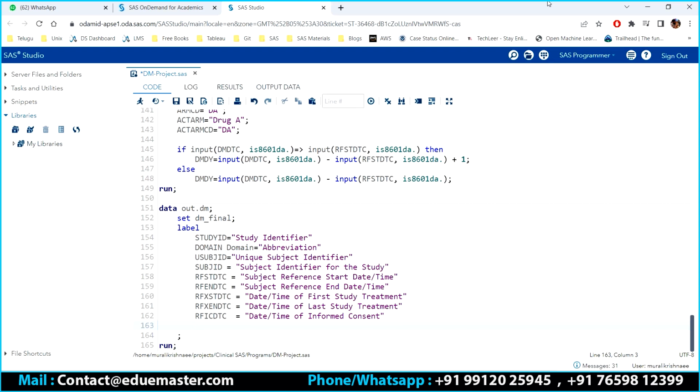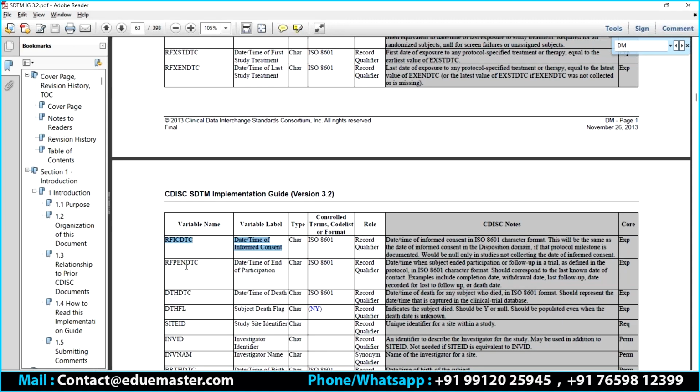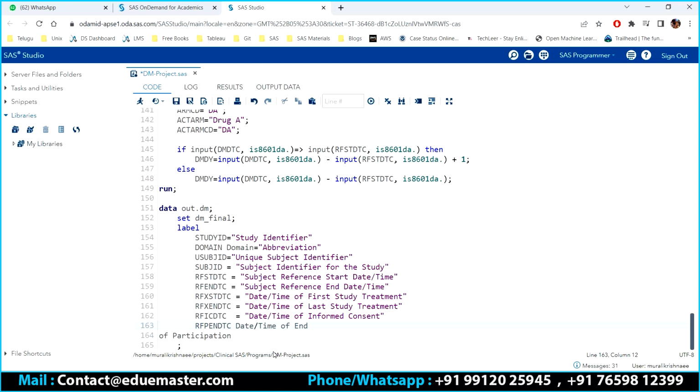I'll also share you the CO details and other. Start working on it. Right, the same way you need to work on all the things. Make sure whatever is there in the implementation guide, as per those details, it must be present there.